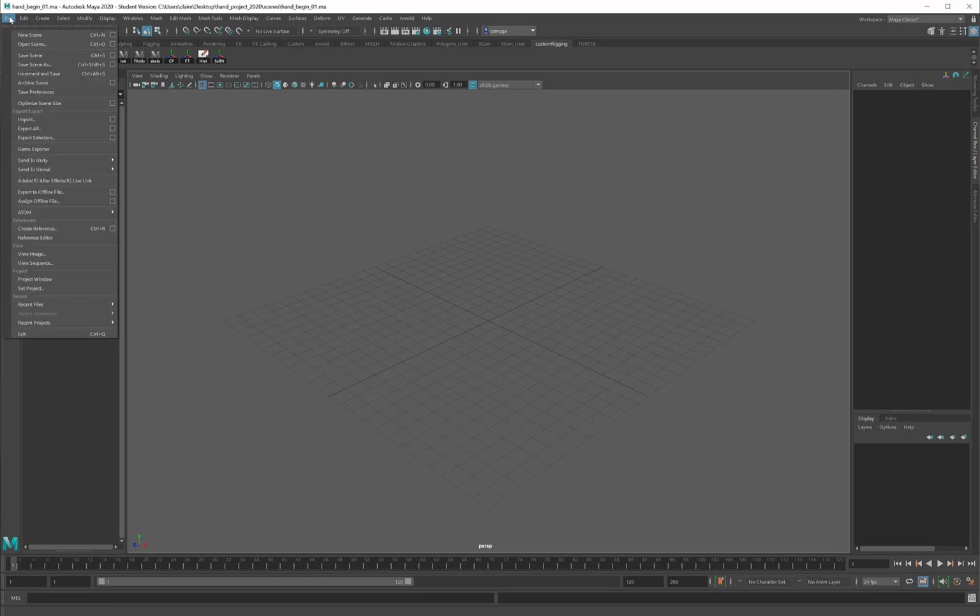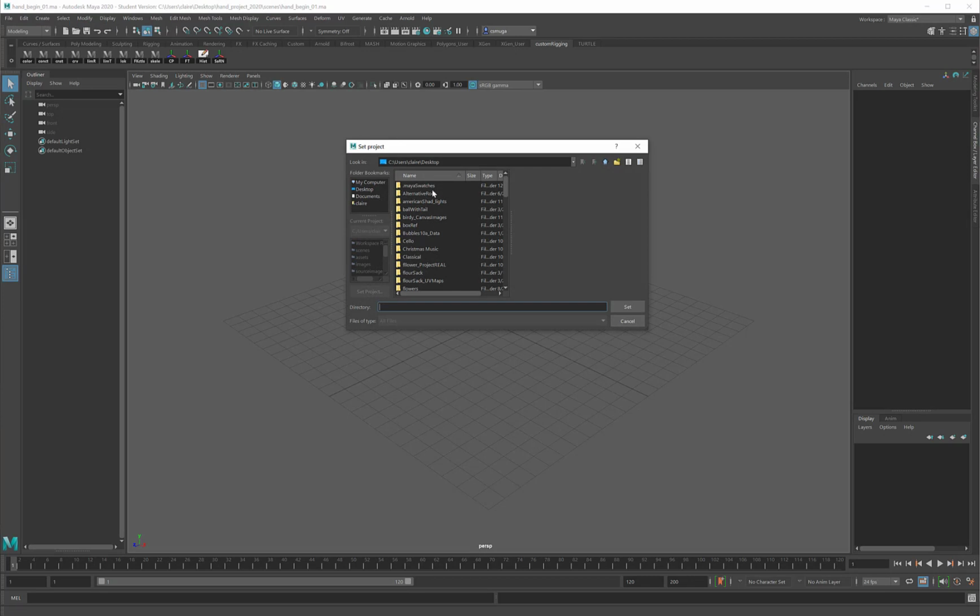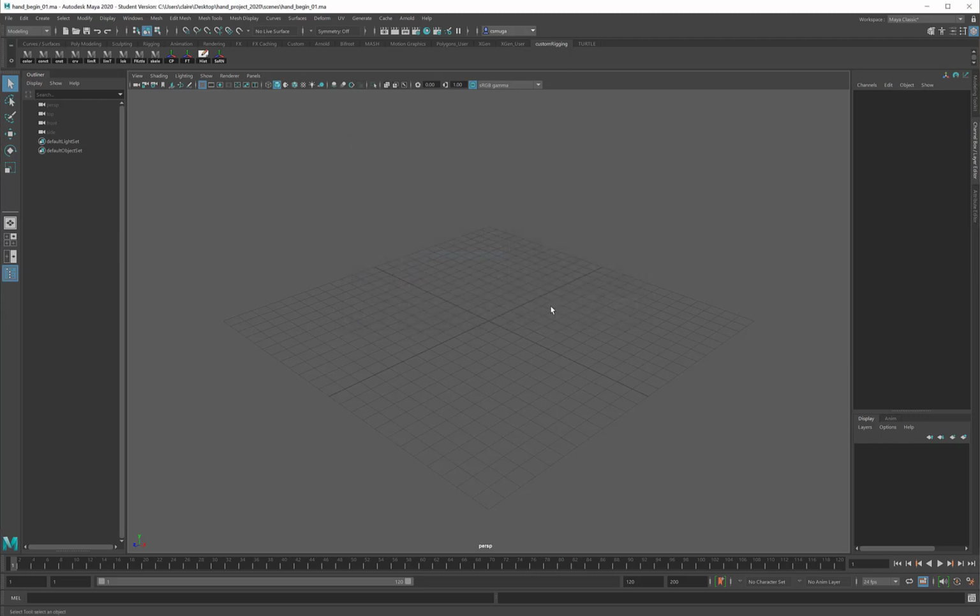The next time I open these files, what I'll want to do is go File, Set Project. Setting Project tells Maya where all of the linked files are going to be. So I would run Set Project and then find Hand Project 2020 and say Set. And now Maya will be able to find all of the files that I've linked.